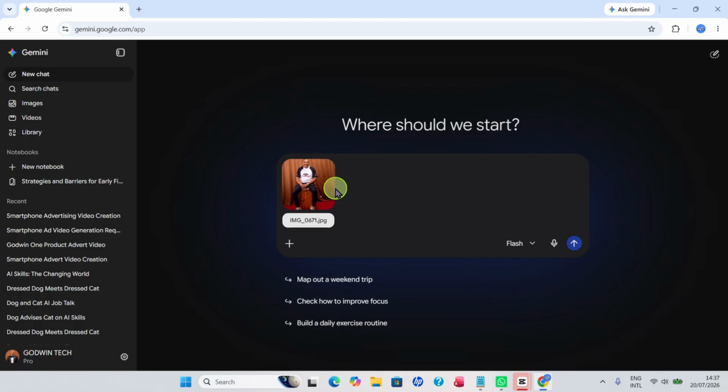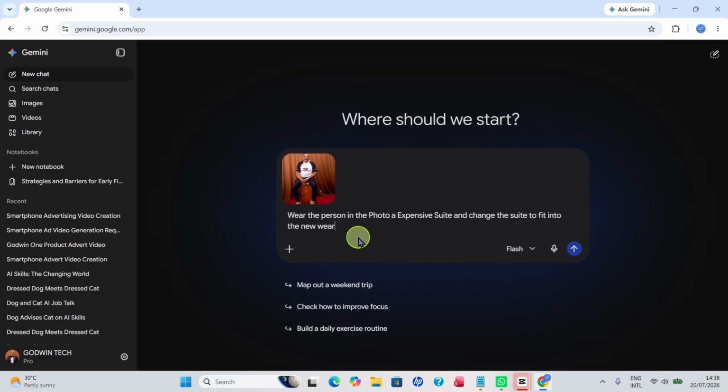You can see this photo has been added and I want to edit it. So you have to ask it what you want it to do to this picture. Let me type what I want it to do here in this chat area. It says: put the person in the photo an expensive suit, and change the shoes to fit the new wear. After that, what you need to do is click on submit.